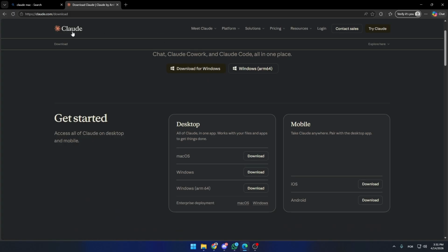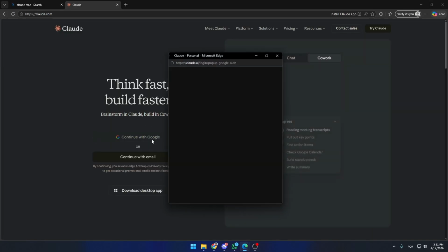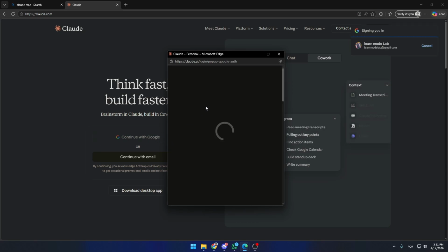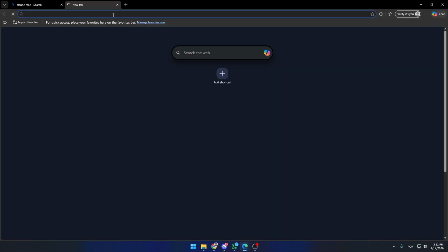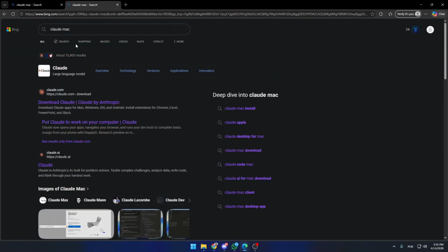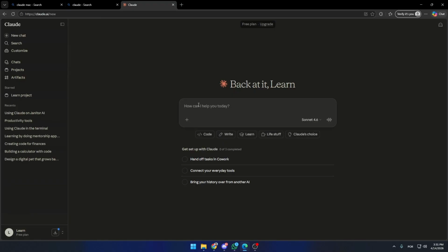If you do not have an account yet, you can create one for free using your email or Google account. Once you are logged in, you will see the main chat area where you can type any question or task you want. To use Claude, simply write a clear request such as creating code, writing text, summarizing content, or explaining a topic. The more specific your request is, the better the AI-generated results will be.